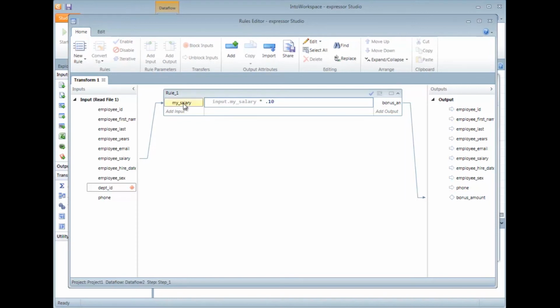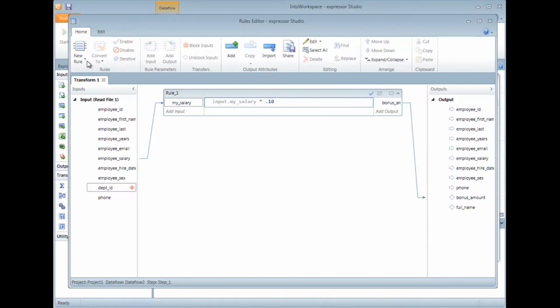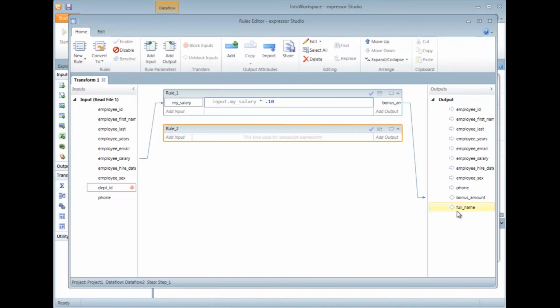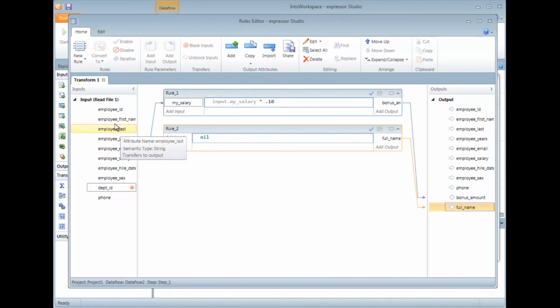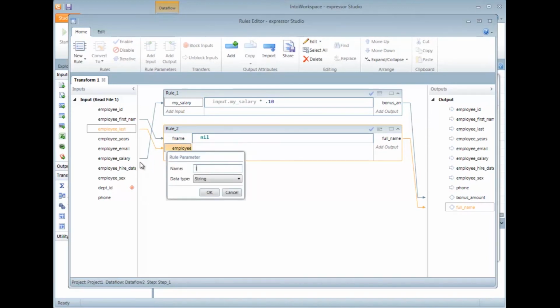And I guess let's further this one more. Let's create another attribute, and we're going to call that full name. And that's going to be of type string. And we'll create another expression rule. And we'll put full name into the output. And then this is going to be a concatenation of employee first name and employee last. And maybe I just want to represent employee first name as F name and employee last as L name. So now we've defined our parameter rules.